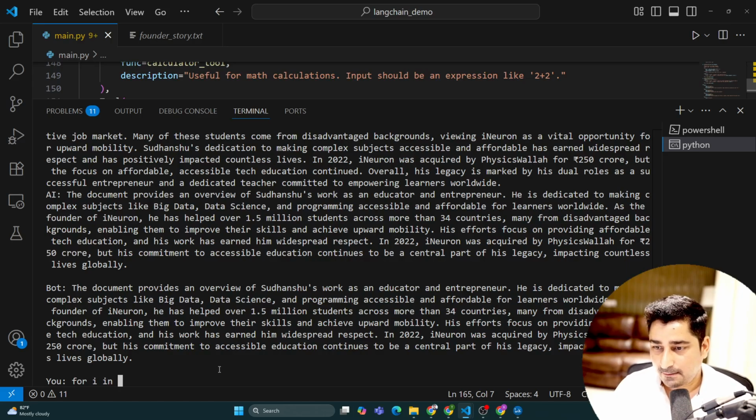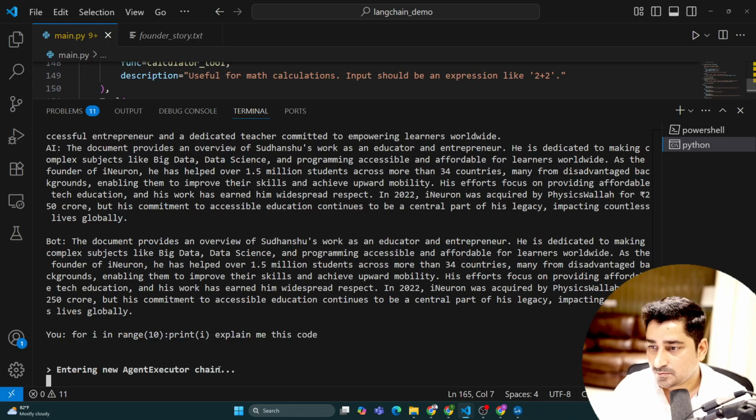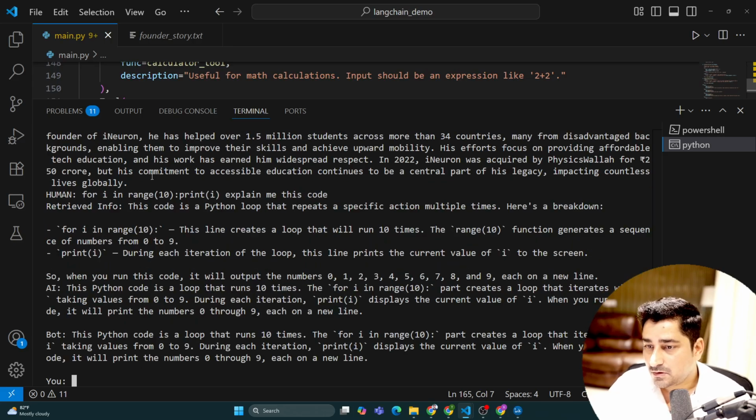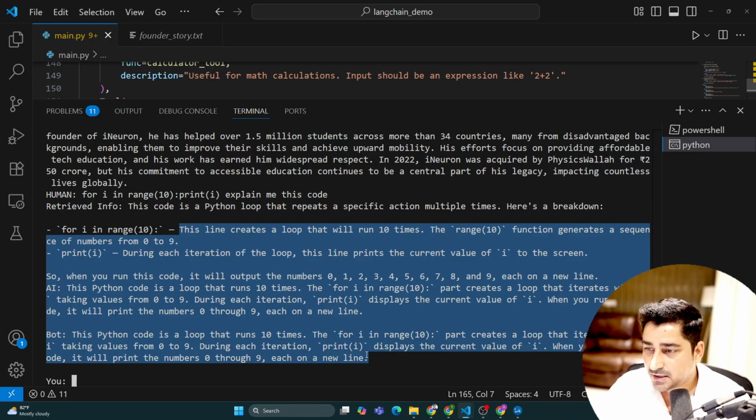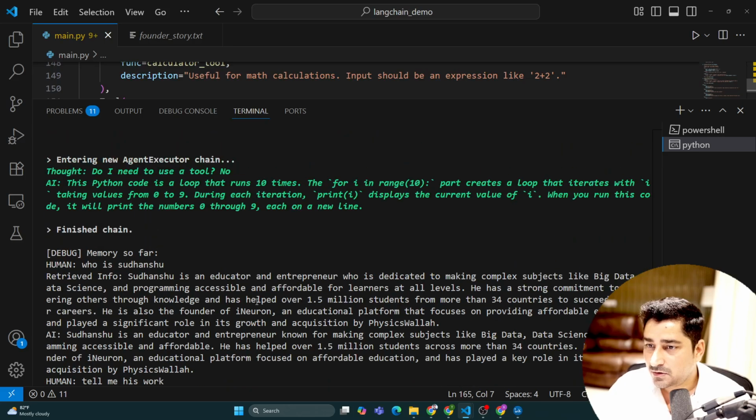For i in range of 10, print i. Explain me this code. So yeah, it is giving me a very clear explanation of what this code is going to perform, and along with that, it is going to build a memory as well. So this is the answer.